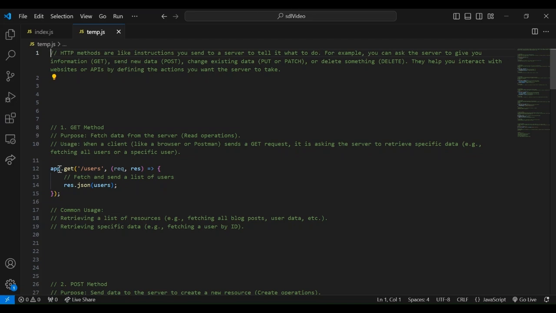Here I have also written how to use this get method. You can see, simply write app.get. Then we write the route on which we want to get data. Then we have request and response. So request is what we get from that particular site, and response is what we send from here. So here we are fetching and sending the list of all the users.